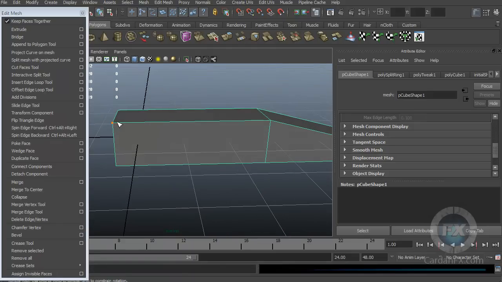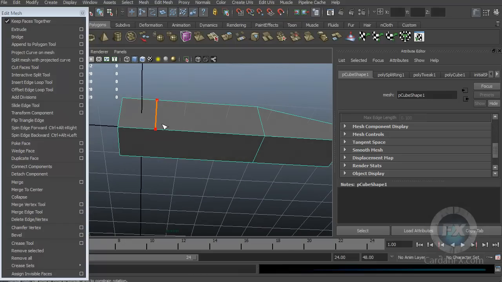So I'm going to click on the first one, and then if you click again, you get that red point.